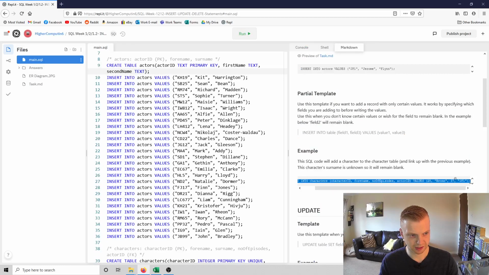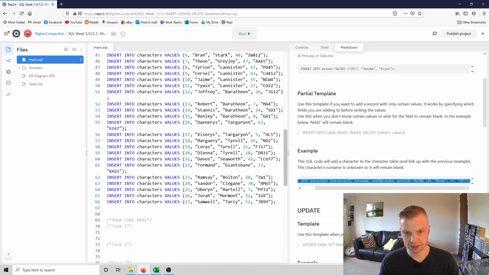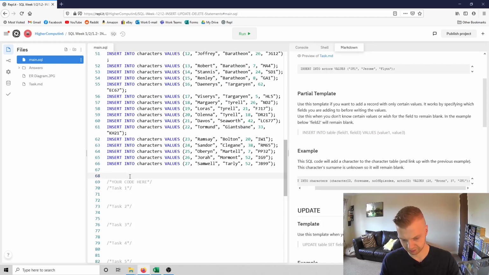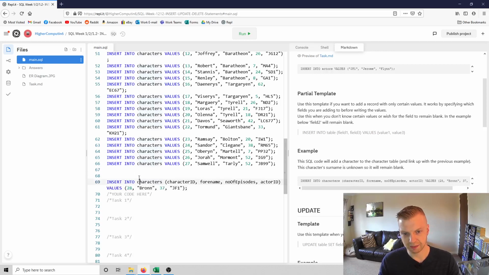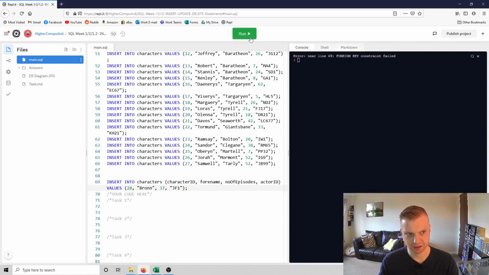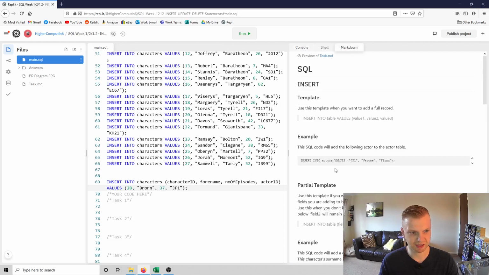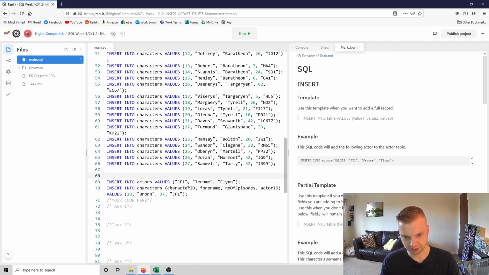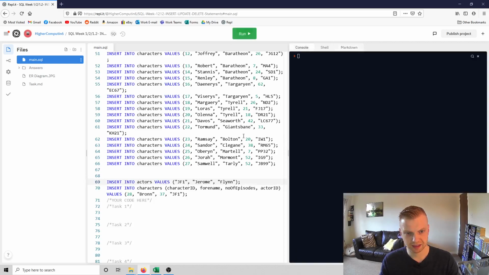Let's copy that. And I'm just going to go down to the bottom. I'll put it just before your code here. Insert into characters, and then it will add a partial record. You run it. Oh, it's saying foreign key constraint failed. The reason it's doing that is because I haven't added the actor that needs to go in first. Because there's a primary key, the primary key needs to join with the foreign key, and so we'll add him in first. It's up to you whether you want to run these examples or not.